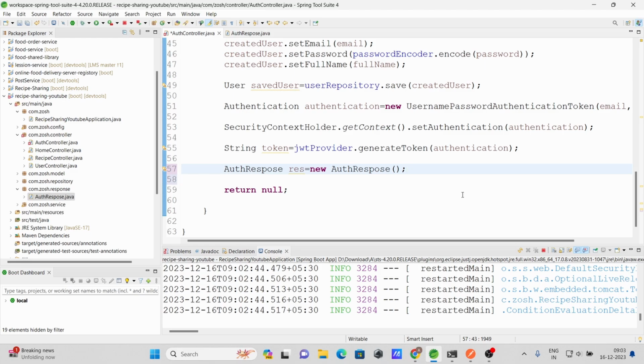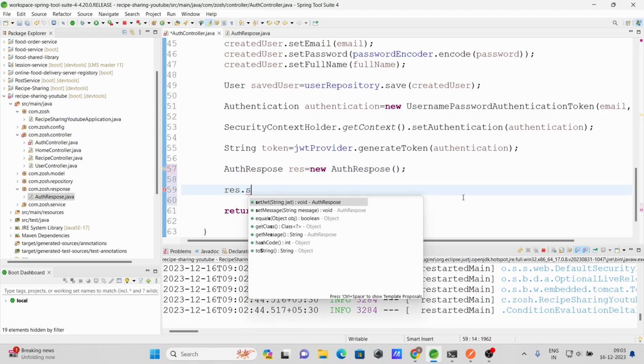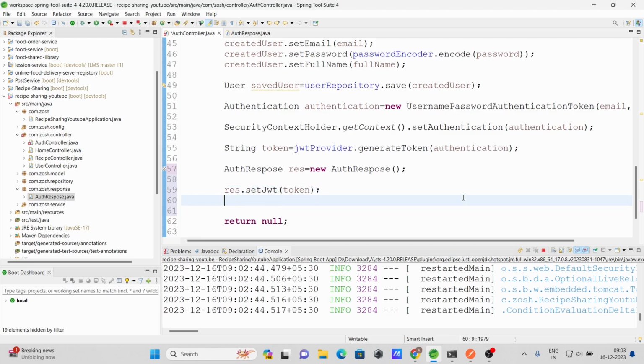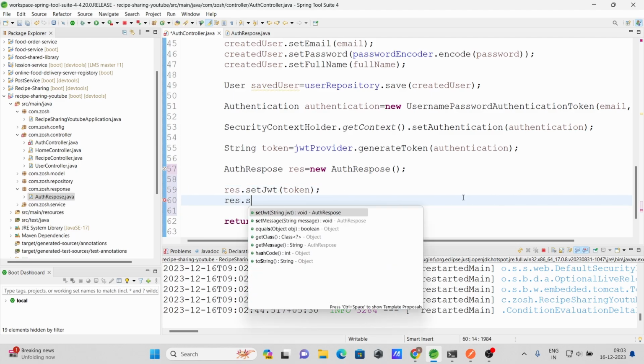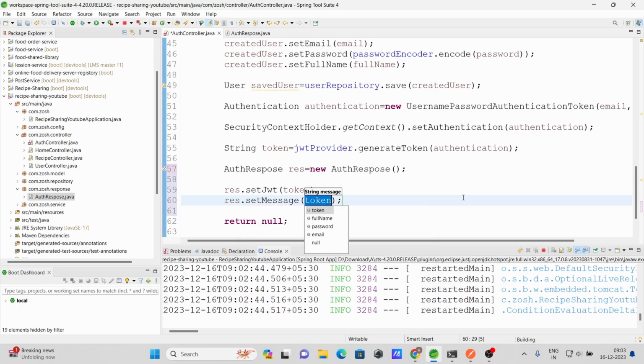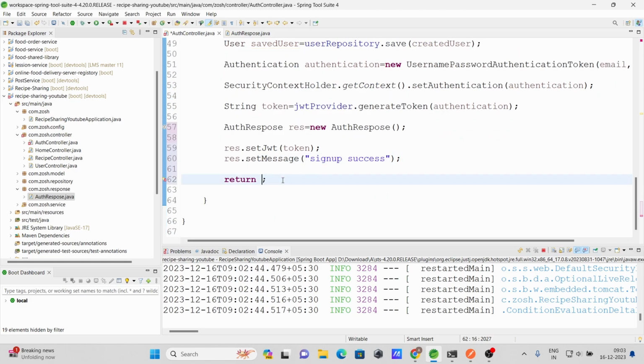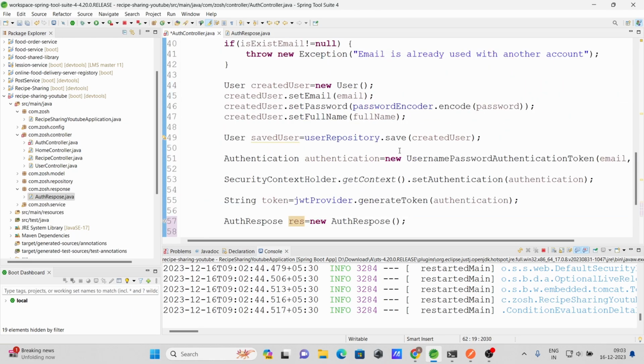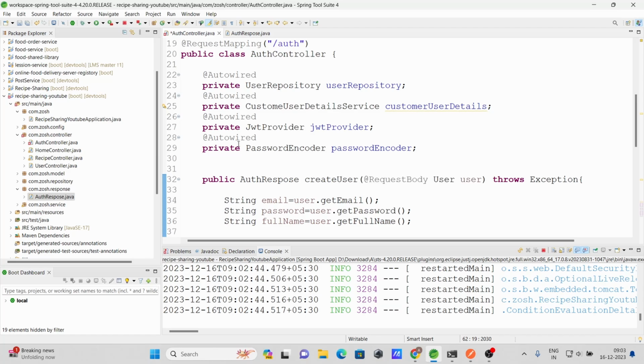Now what I need to do is set response dot jwt to token and response dot setMessage to sign up success. Sign up success. Okay, and now what I need to return here is response, and that's it. Okay, so our sign up method is ready, guys.